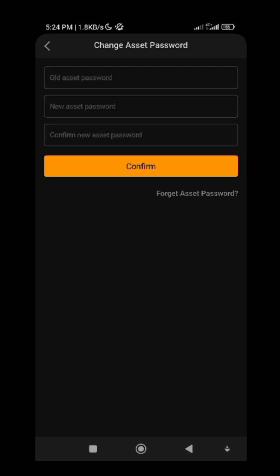If you are new to this, they will ask you to type your password and just set up the remaining things. If you already use asset but you forgot, you can just type the old password there, or if you don't remember, you can click on forget asset password. They will send a code to your email. Once you do that, just copy the code and paste it in, then do the next thing. So that's how to set up your asset password account.